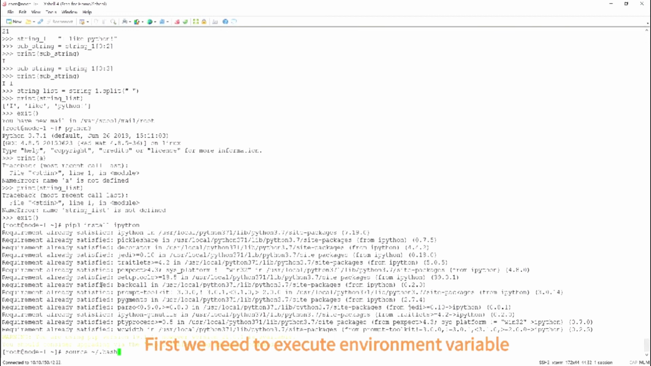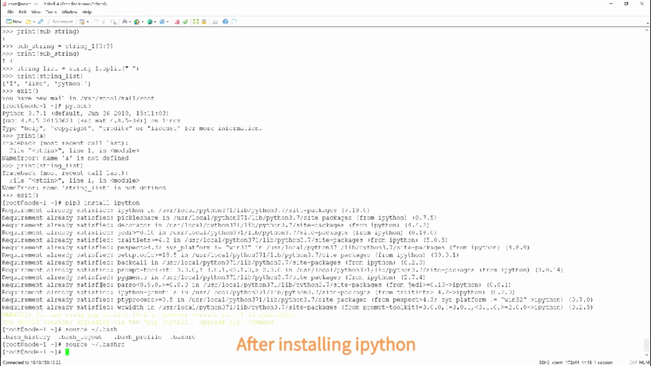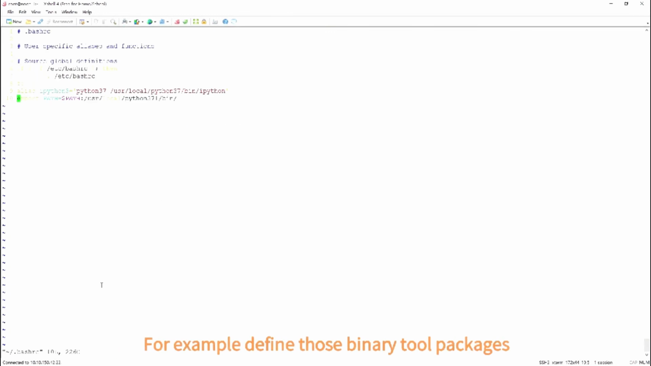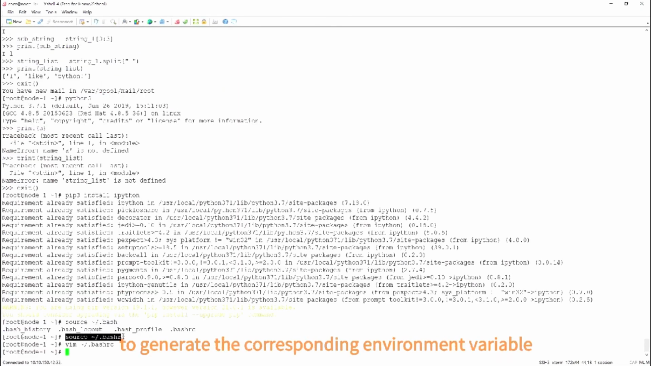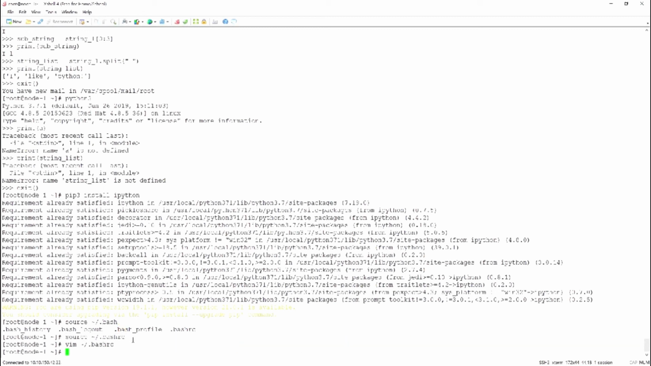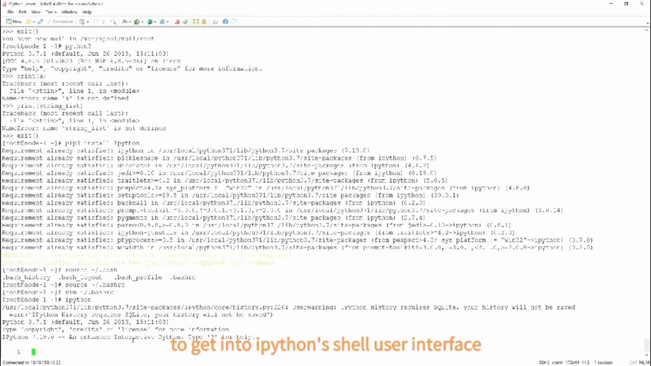First, we need to set up the environment variable. After installing IPython, the environment variable needs to be configured, for example, defining the binary tool packages needed by IPython in the environment variable. We can use the source command to generate the corresponding environment variable and its value in this session. Then it can be sourced. At this time, we only need to input ipython to get into IPython's shell user interface.